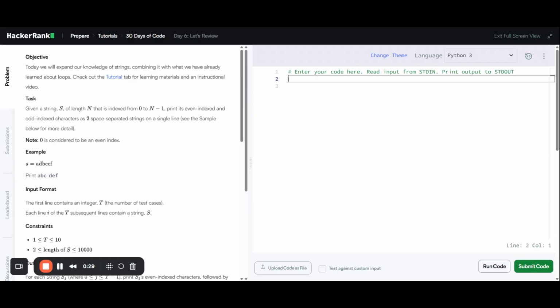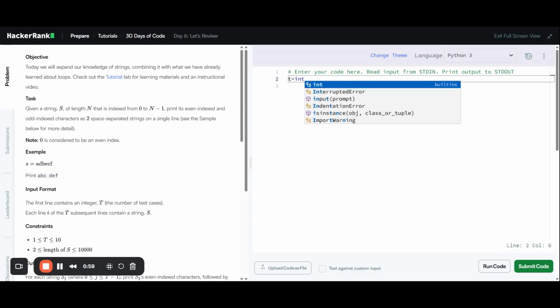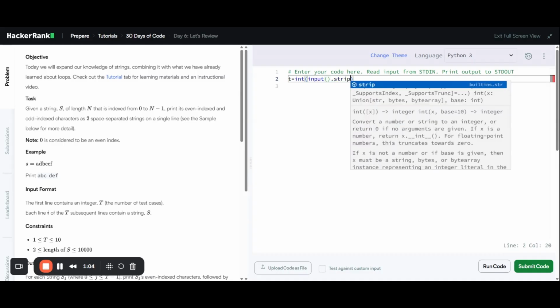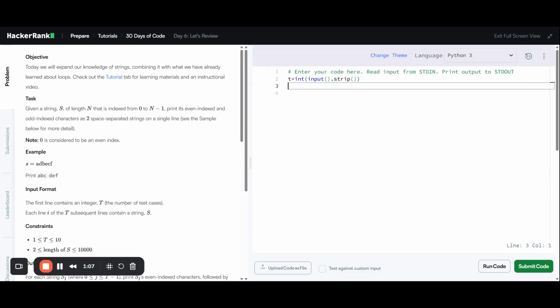First, we are given the number of test cases. Then for each test case, we get one string. For every string, print the characters at even indexes and the characters at odd indexes. Both should be printed on the same line, separated by a space. The first step is to read the test cases. First, we read how many strings we are going to process. For that, t is equal to int(input()). This tells Python how many times the code should run.